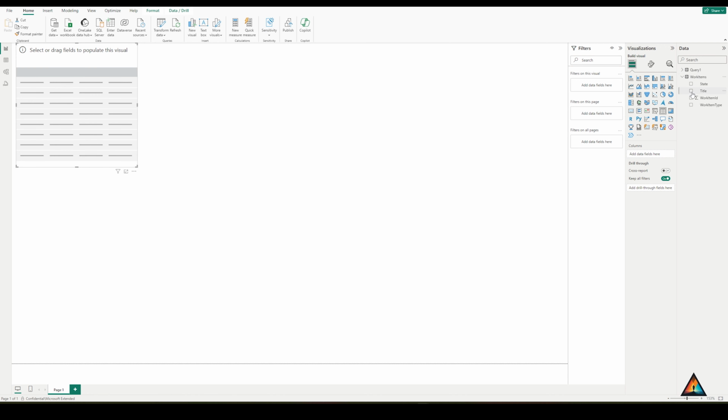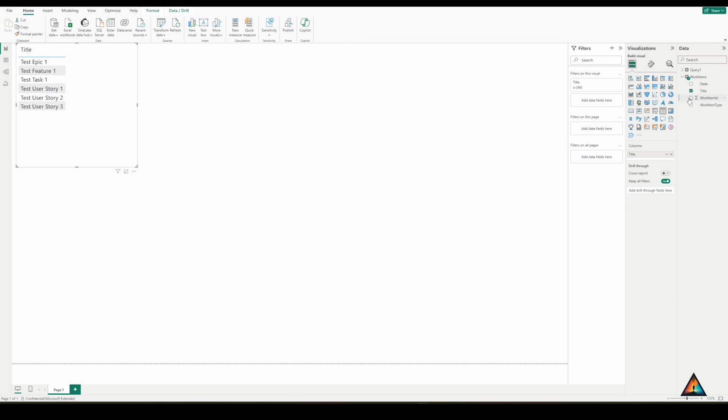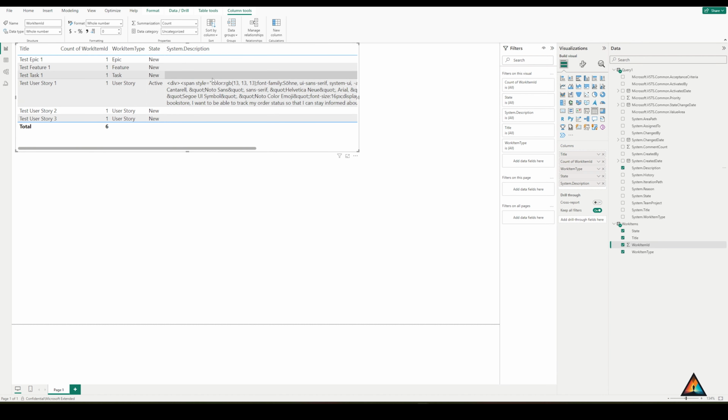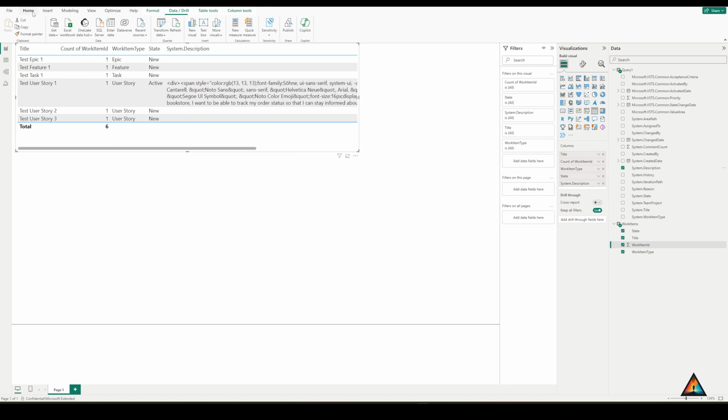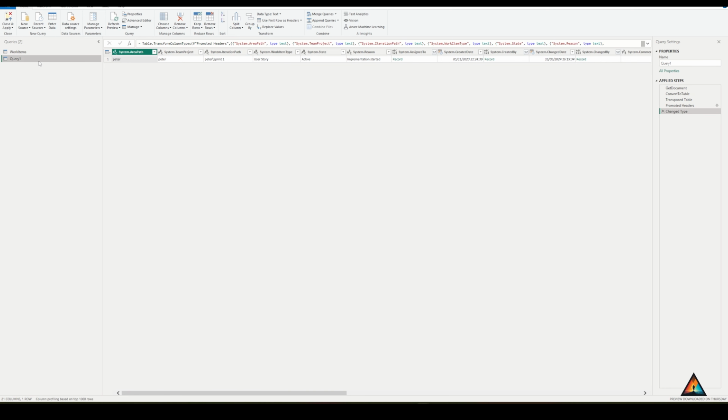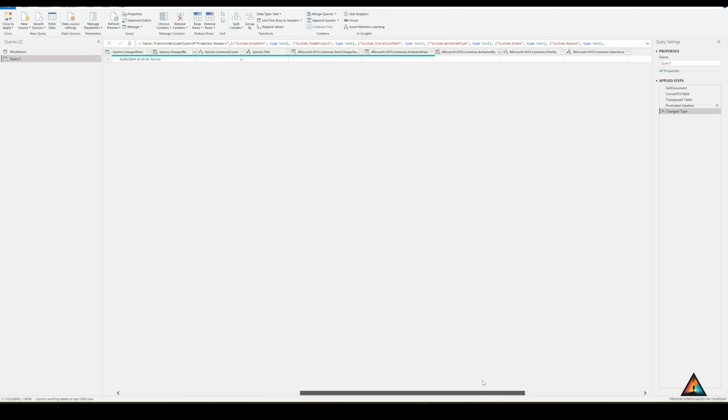we've got the title, the work item ID, the type and the state, and then over here we're going to bring the description. You'll see it doesn't look very nice, to say the least. So how do we go and make this description look correct? In other words, turn it from HTML into plain text.